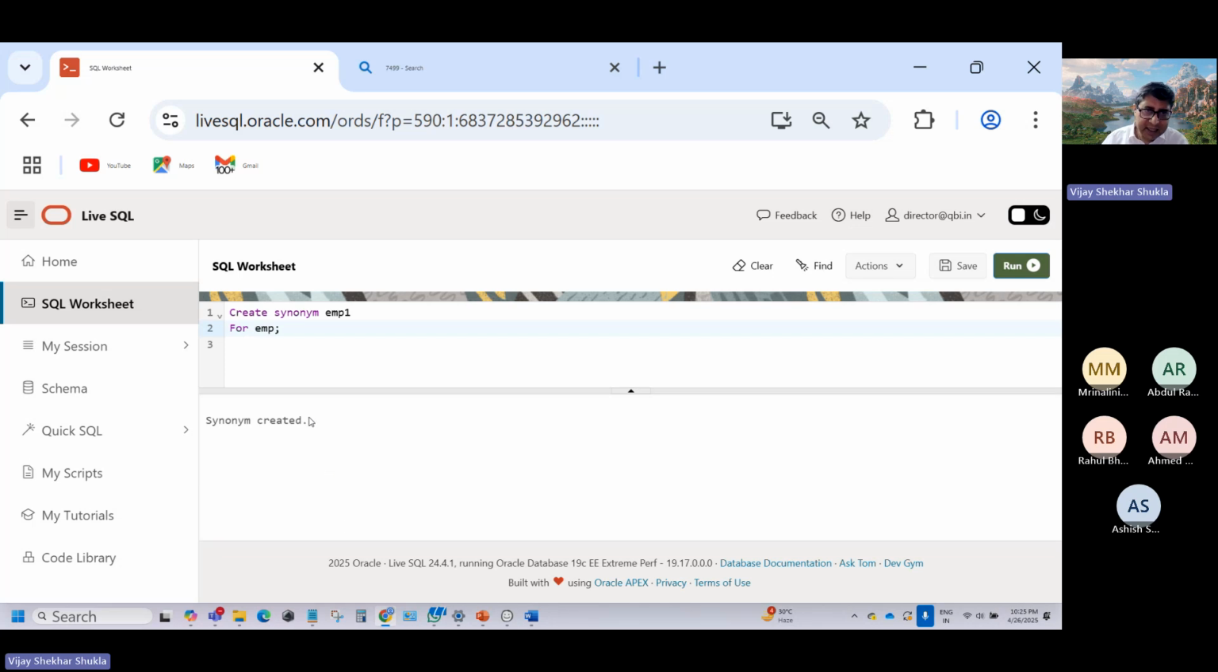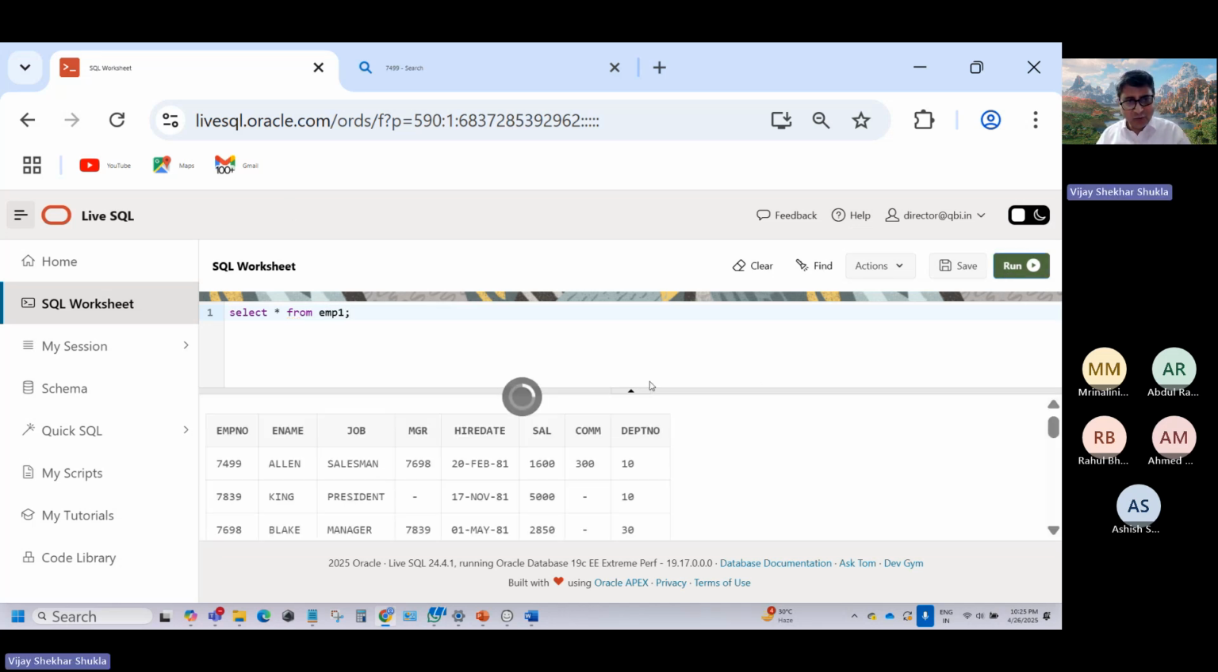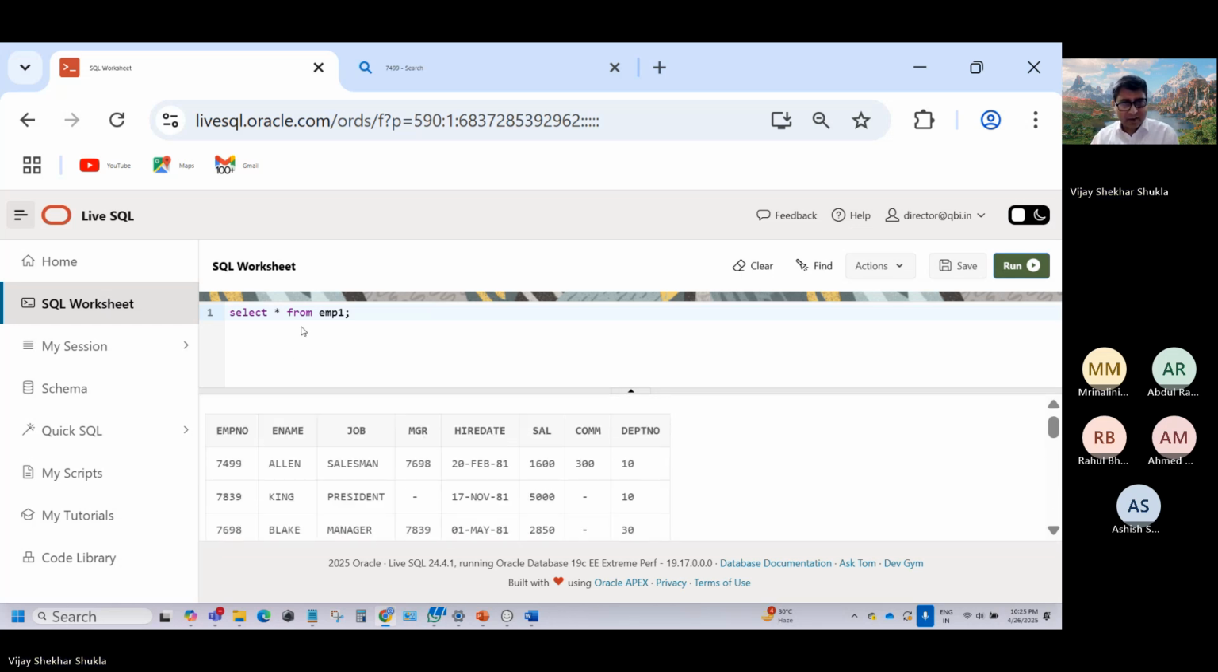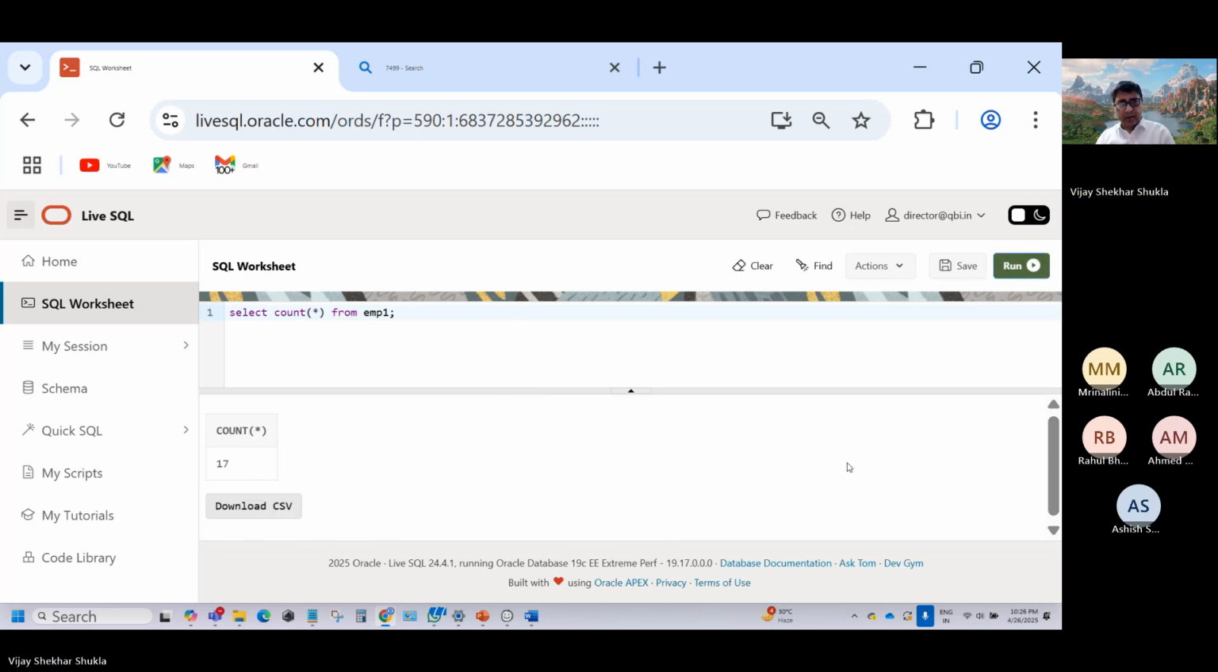Synonym created. Now with this synonym, what you can do, say for example like this. Select star from EMP1. All what you can do with EMP, you can do with EMP1. Select count star from EMP1. So this is the synonym.